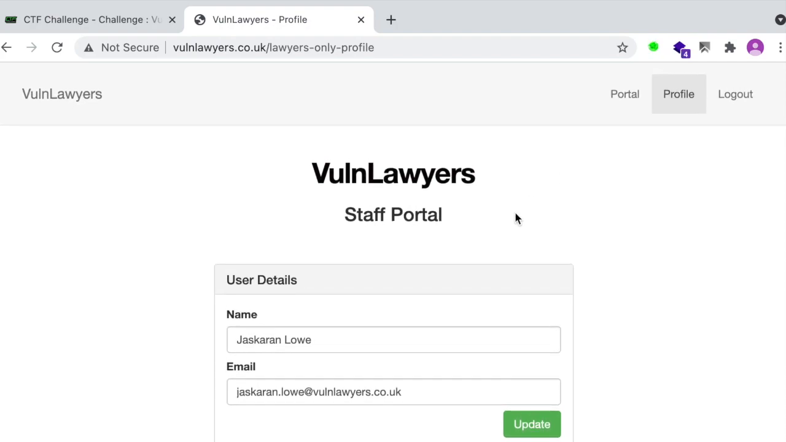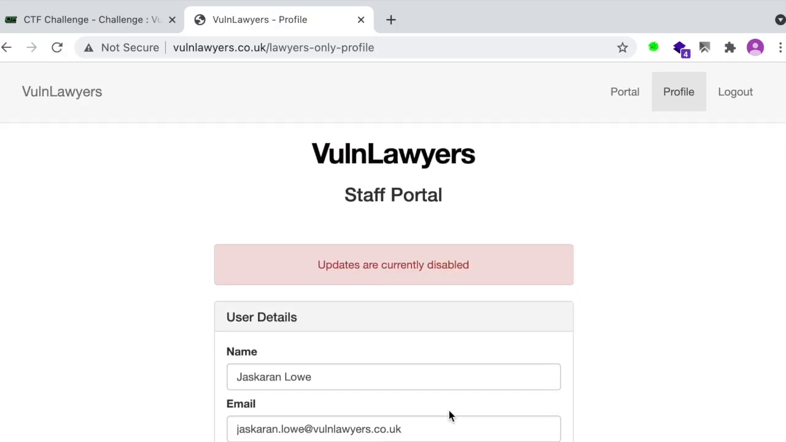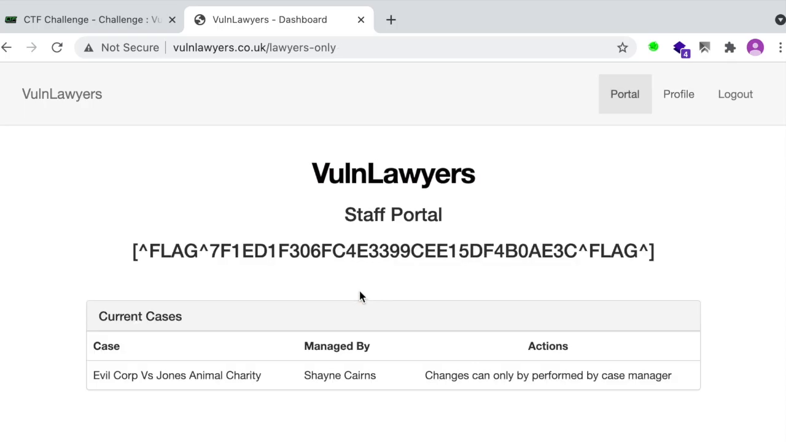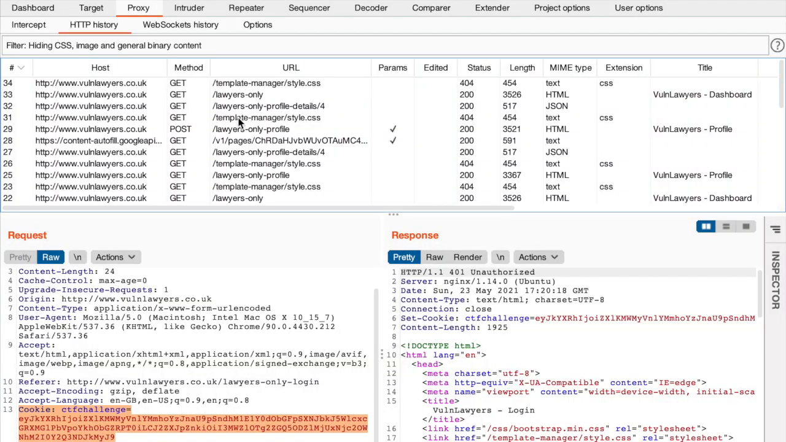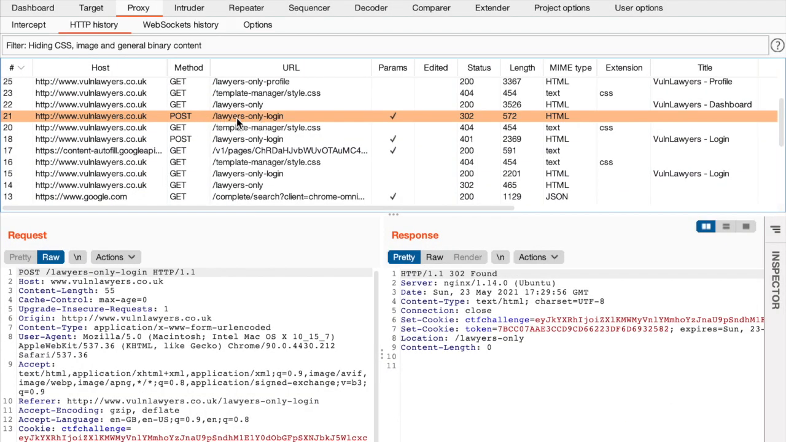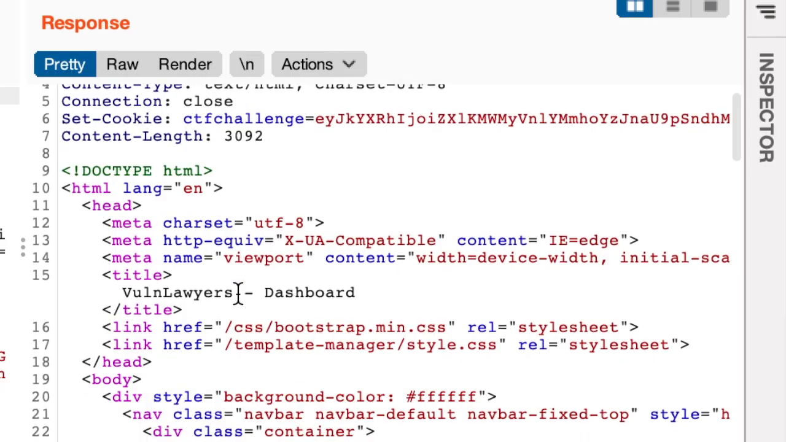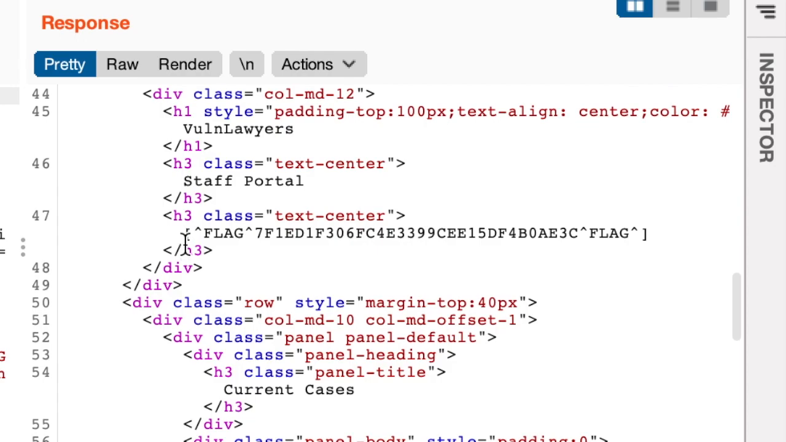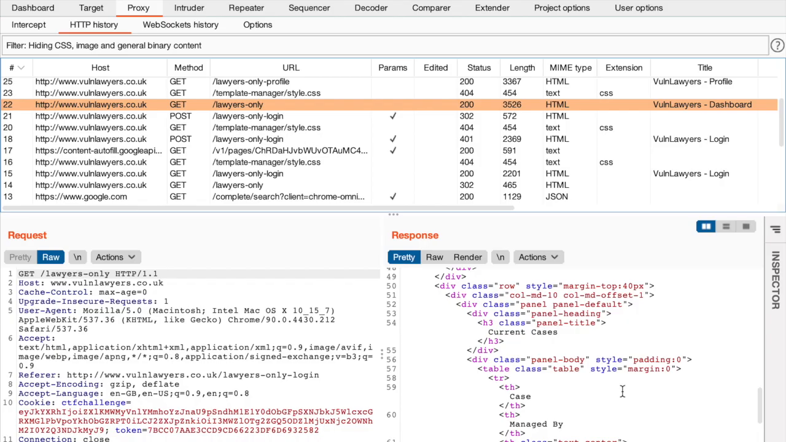If we go to profile, we see that we can update the user details. Once we hit the update button, it seems that the feature is not enabled. Let's see if we can inspect the source code for that page. If we go back to the proxy, when we send the login request, we get redirected with a token to /lawyers only. And this is the dashboard after the login. As you can see, we have the same flag that we saw in our web browser.